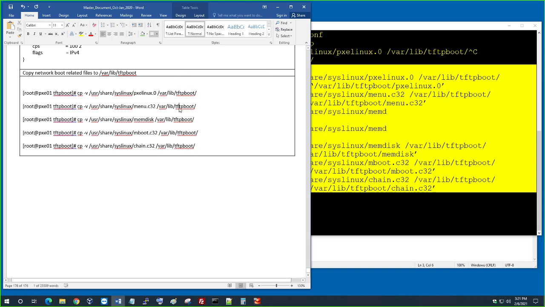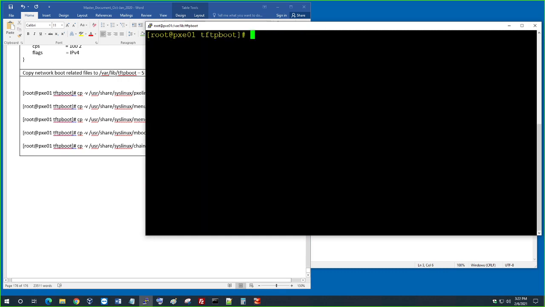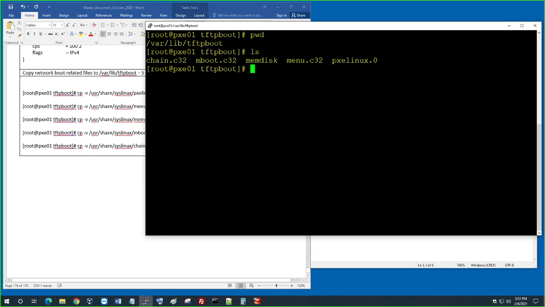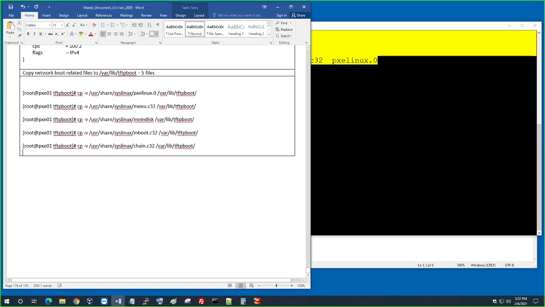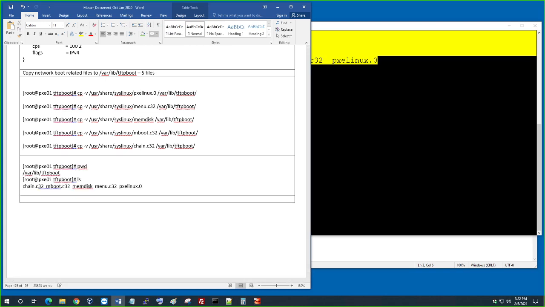Okay, 1, 2, 3, 4, 5. Okay, once this is copied, if you do ls -l here, so all these files are really important files. We need this. This is the most important file.